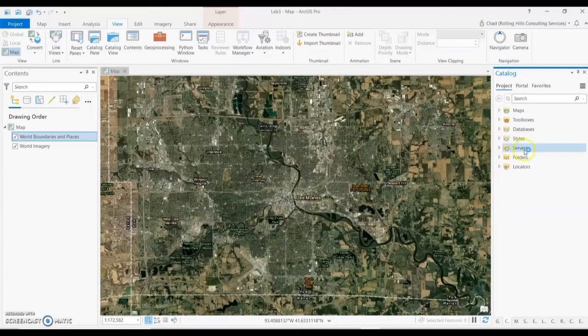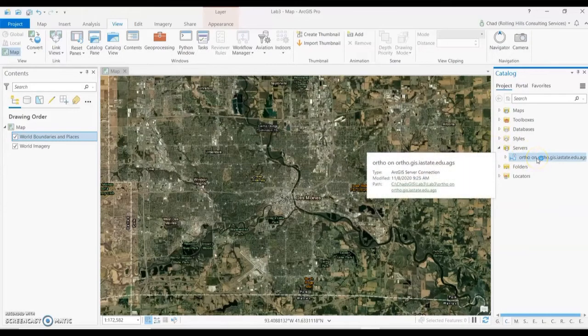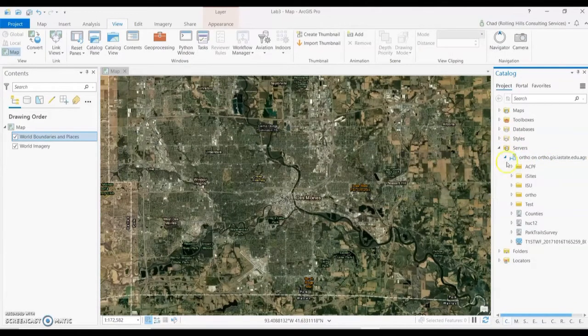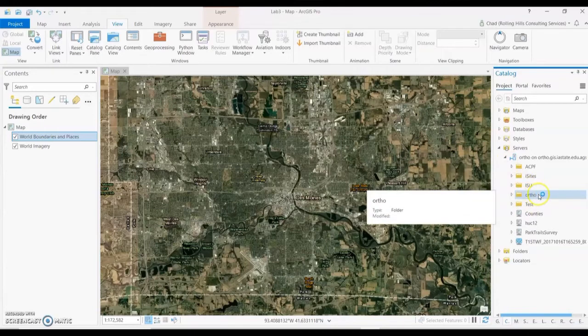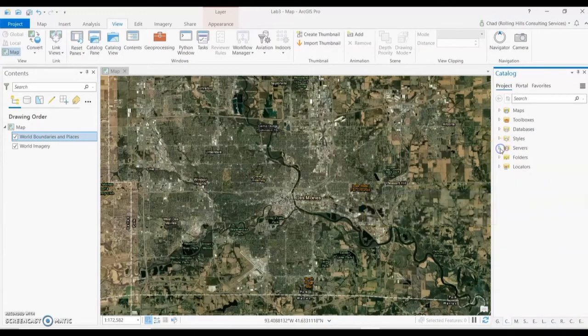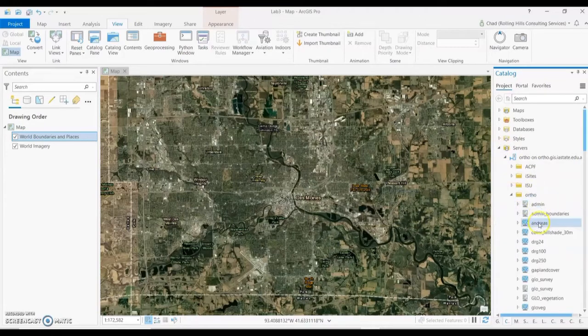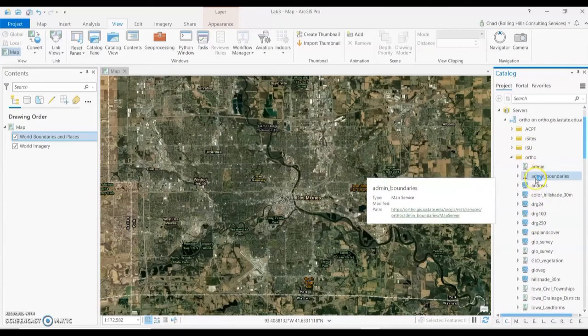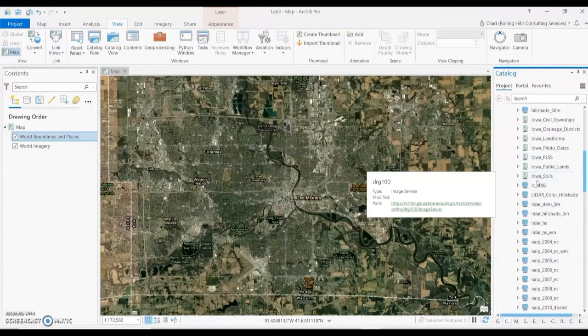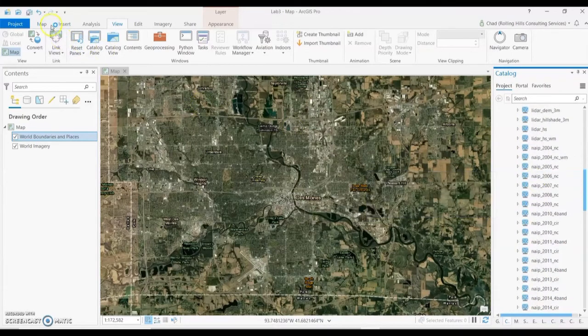But okay, so now we say, well, now what? Where is it? We go over here to servers, click the little triangle, and now we see this ortho from gis.iastate.edu. So we click on that, and the main one that you're going to use, there's stuff in all of these that you could use, but the main one that I use anyway is this Ortho Photo. So now these are base layers that are specific to Iowa that we can now use.